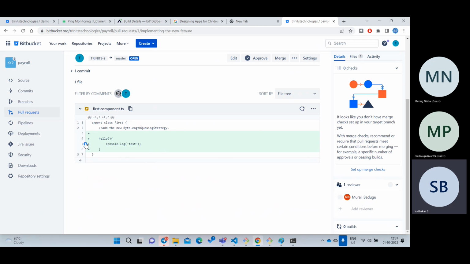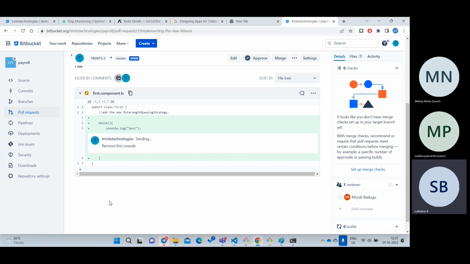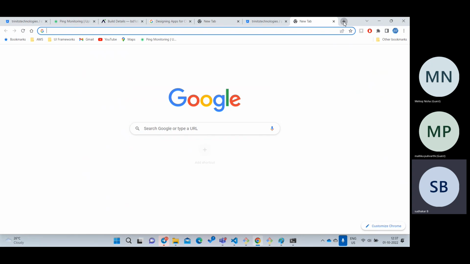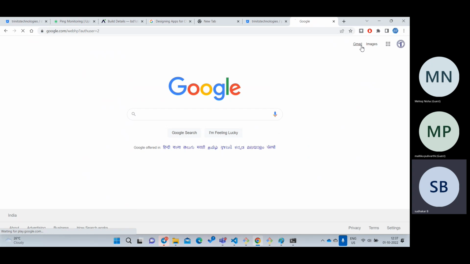He will go on his login and click the button. He will write: remove this console code, because whenever we are deploying our code to release, meaning ng build, we should not write these console.logs. He will give a comment. This is nothing but a code review comment. He will save it. Whenever he is saving it, immediately I will get one email, to whichever email I have logged in with.